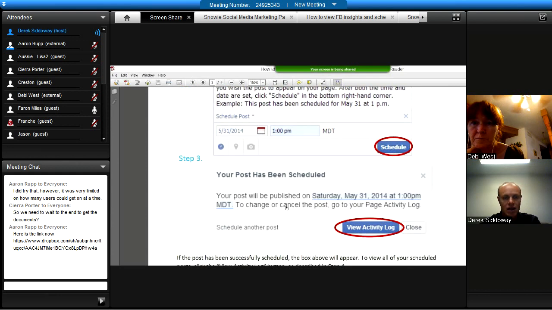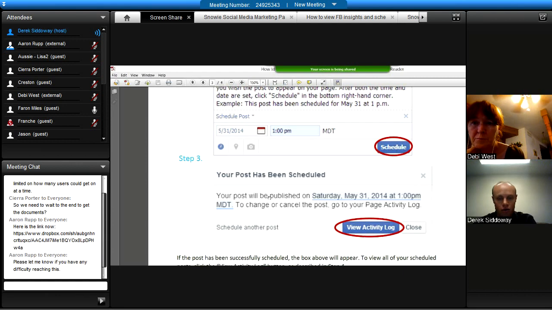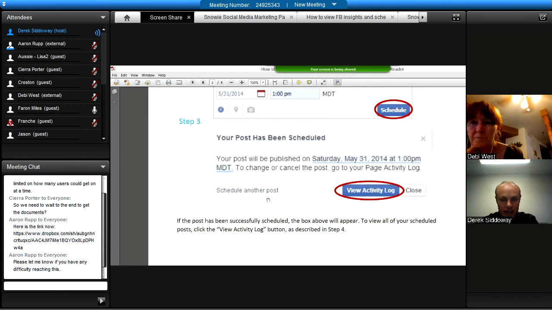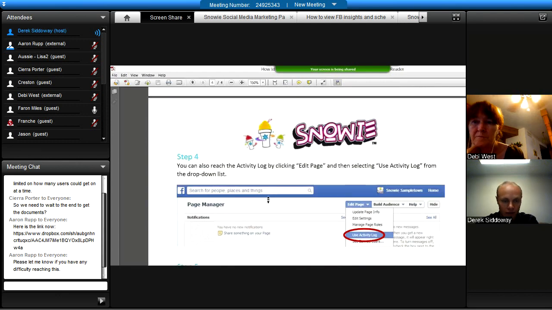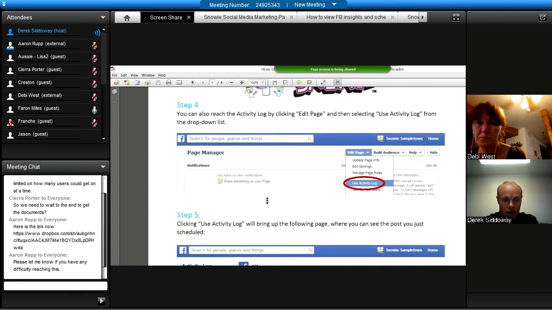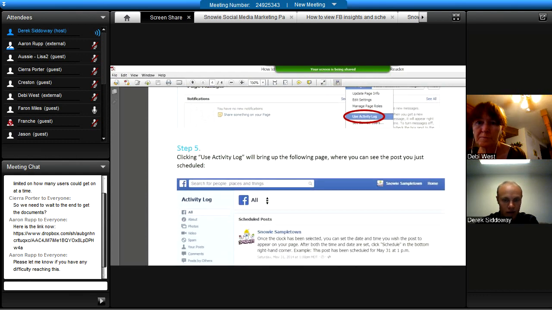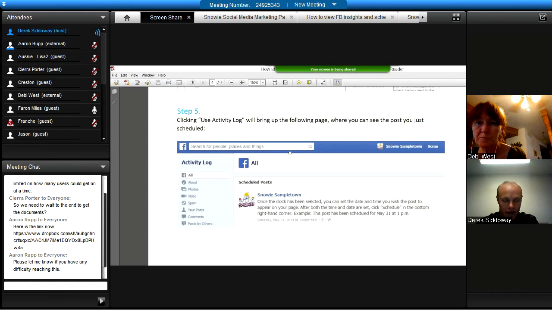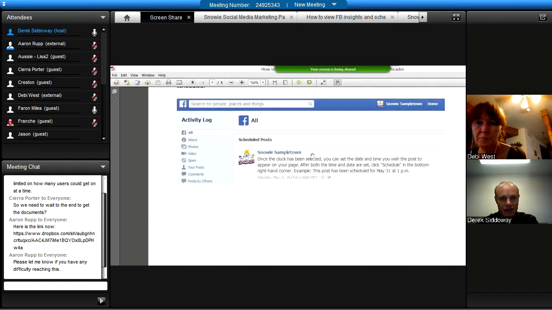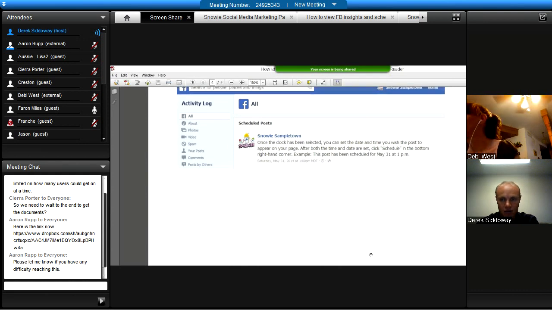Following these steps, it will come up and show you the day of the week, the date and the time that the post will be available, and then you can also go to the activity log to view that and double check it, and that's where every post that you have scheduled will appear. These are just the steps to get to the activity log. Again, all of this information will be available in the social media marketing packet. And so we can see once we reach the activity log that our post is set, and down here in the light gray we can see the time and date that it's available.